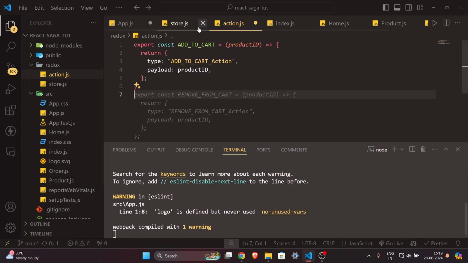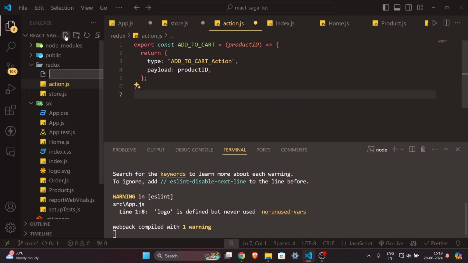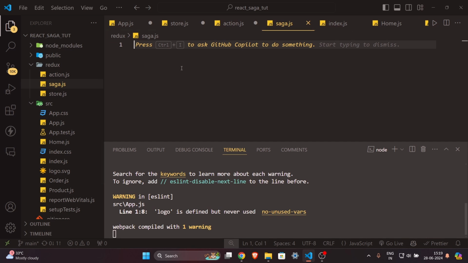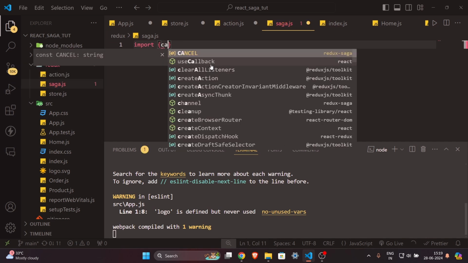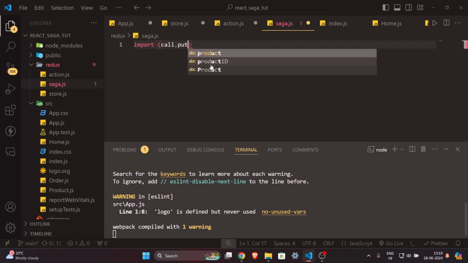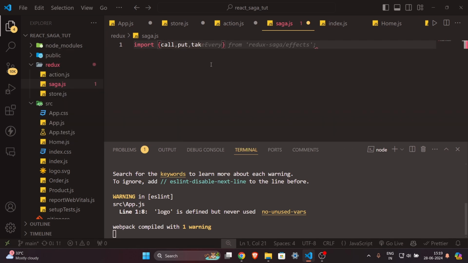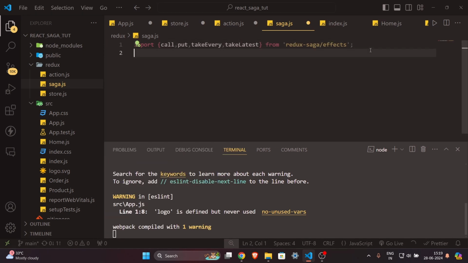So after creating our action, let's just quickly create our next file, which is Saga, because after action, the function will be called in Saga. So saga.js. Here I need to import something. I will import call, put. These are optionals. Okay, so take every from Redux Saga effects, and you can also write take latest. We will see exactly what those mean.